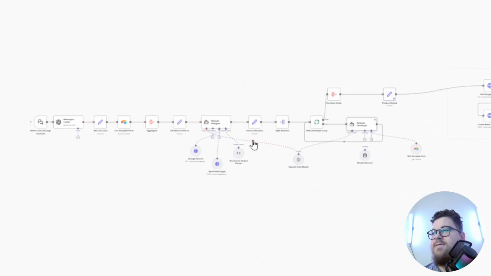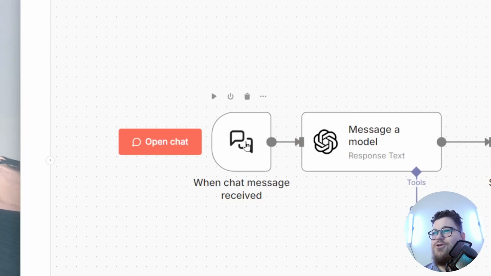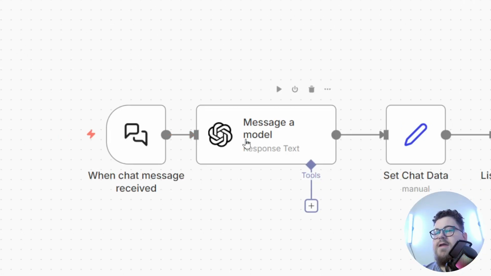Let's run through a live example of this workflow. I'll show you how each step works, and I'll share the JSON for this workflow so that you can set it up on your own N8N account.